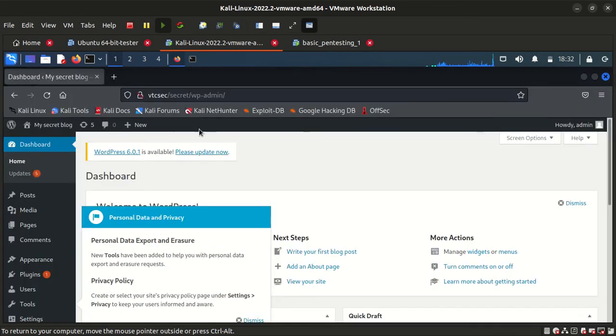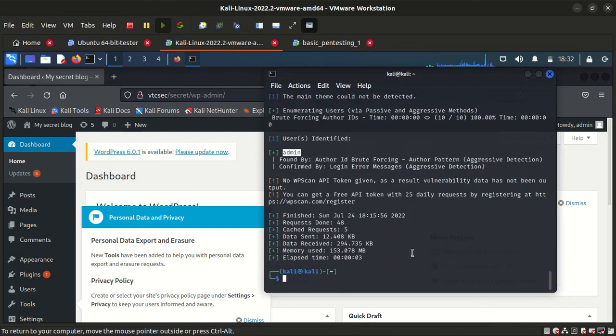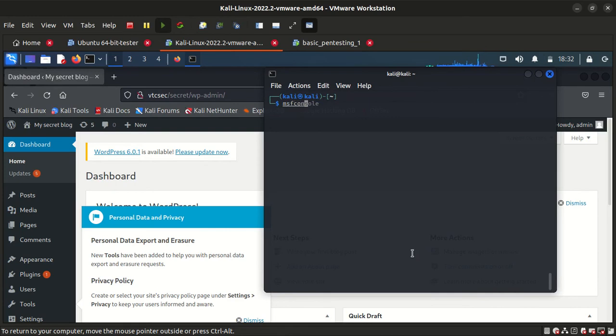So what we need to do is we need to go to MSF console. Okay, run it, just run it and wait for 2 to 3 seconds. It will start. You can see that it is starting.